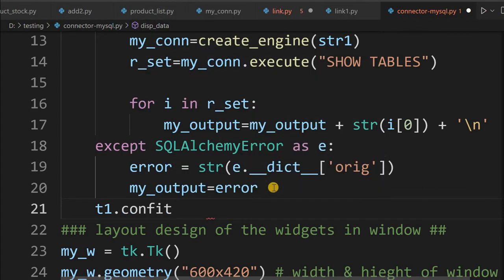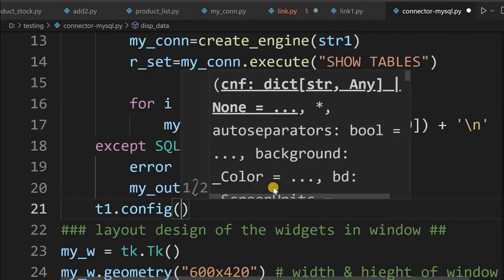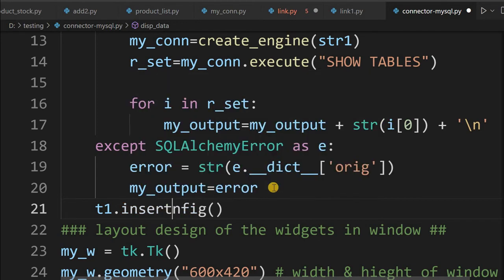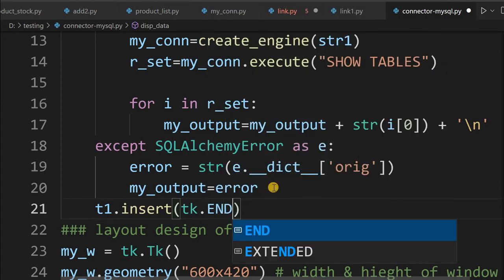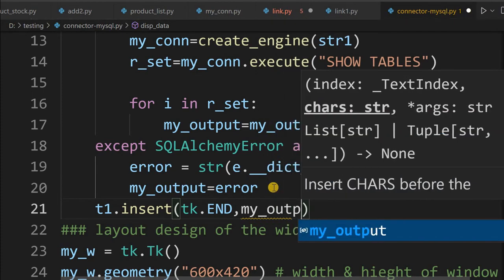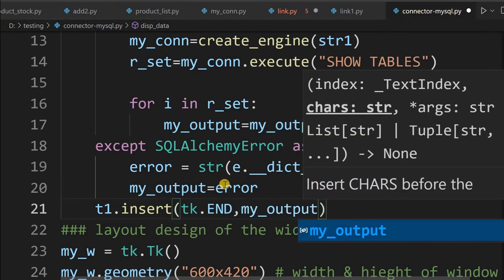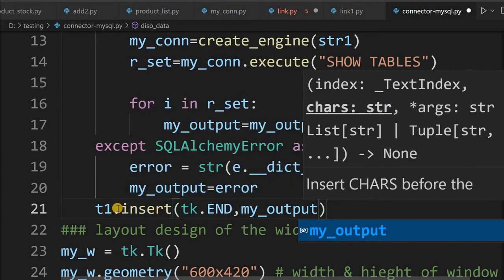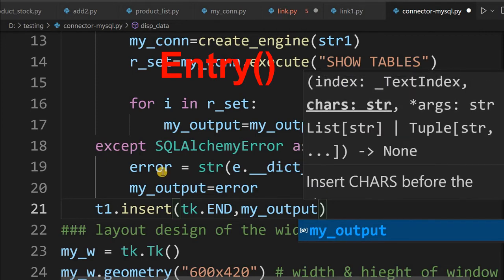t1.config. So I am changing the value here. Not config, okay, config also we will use subsequently. I am adding the data here. T1 insert, this is the way we add the data. The string is my output. So my output will hold my outputs, or the error message in case there is any error, and I display it, put it in the string. So put it in our T1. T1 is an entry widget, the entry box we have used.